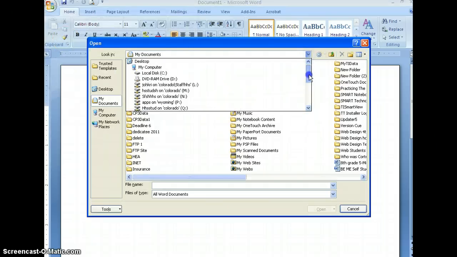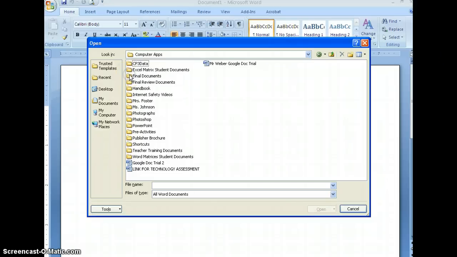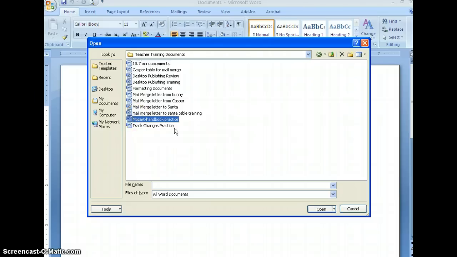Go to the M drive, and then Computer Apps, go into My folder, and then Teacher Training Documents, and we're opening up the Mozart Handbook Practice.